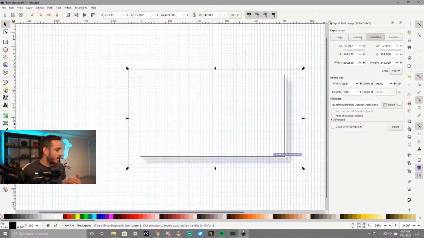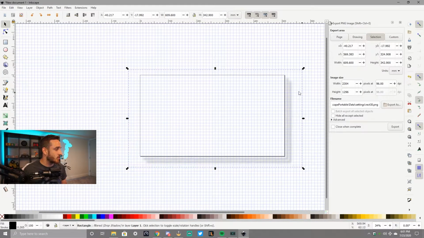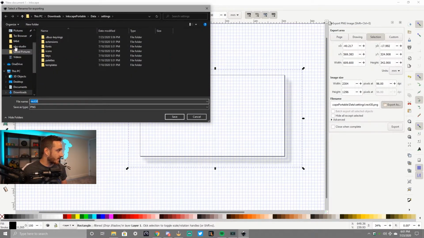What we want to do is come over and export. If you don't have this window up like I do already, you go down to export PNG image, and this will pop up. You don't need to mess with any of the settings in here, no resizing or any of that. You just come over and select export as. You want to select the place where you're going to put it.